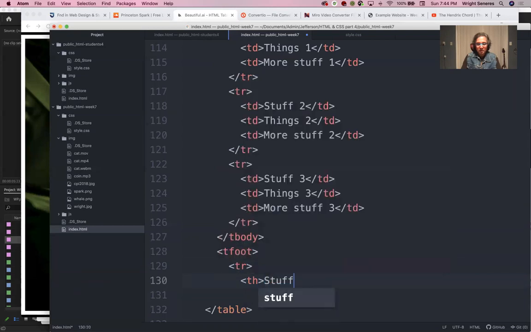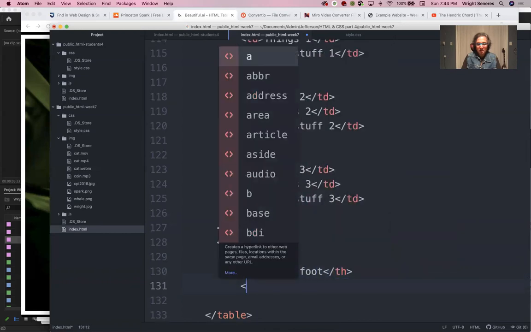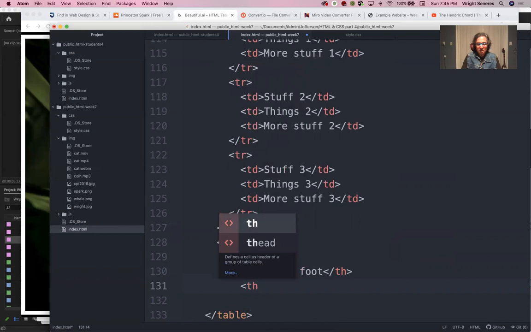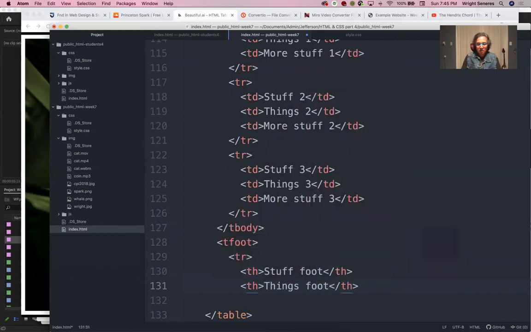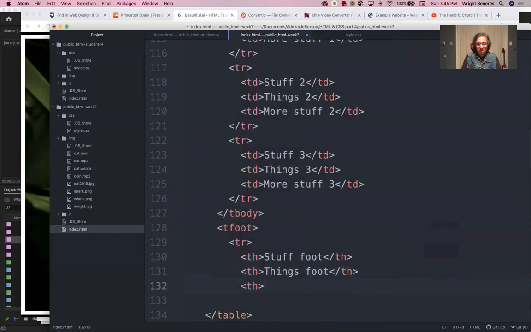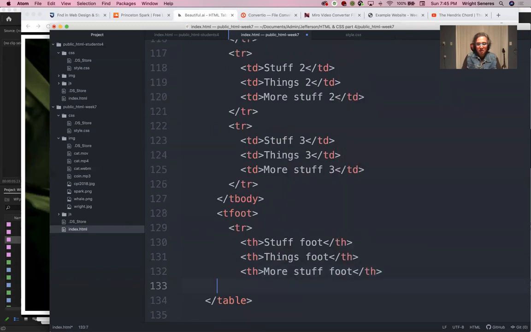Let's just call this stuff foot so we see the difference. TH things foot and TH more stuff foot. So we can tell which one that is. Close the T foot. That's our table.